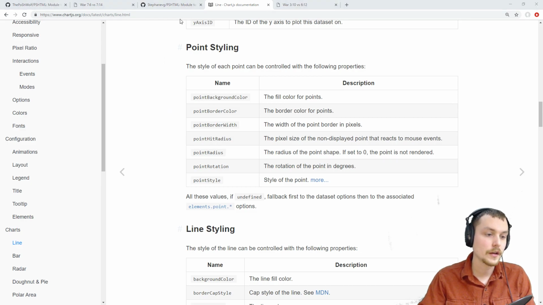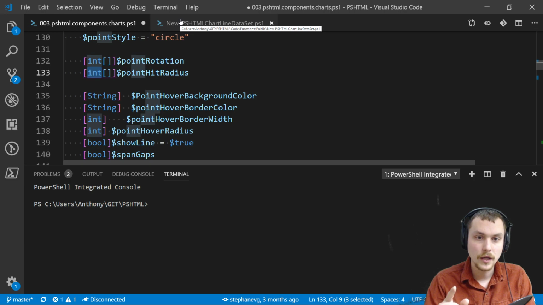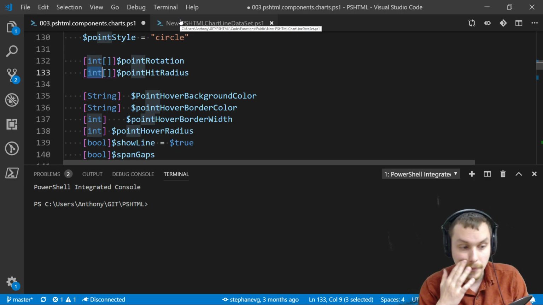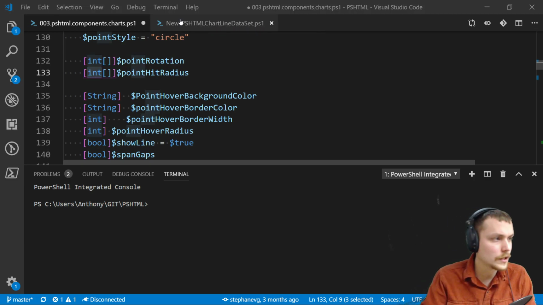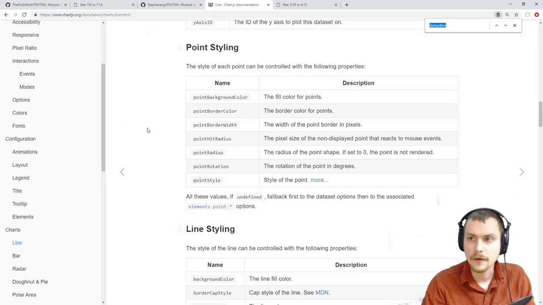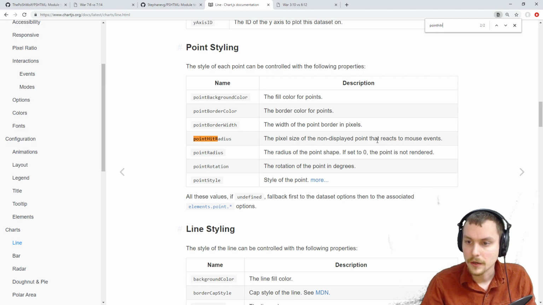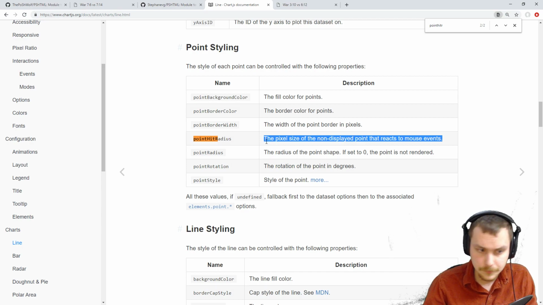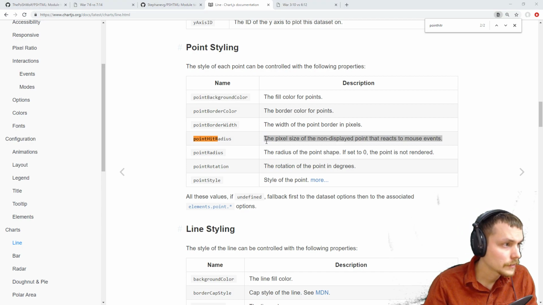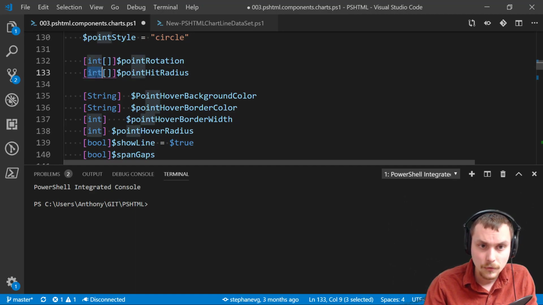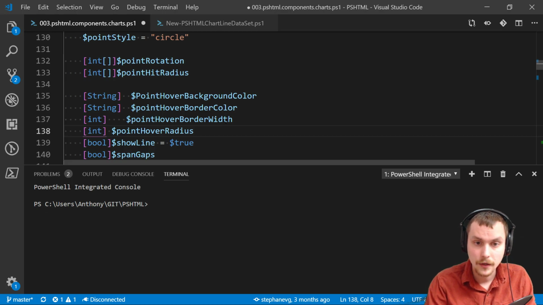Oh, so I'm just thinking through the point hit radius. Would that be for each different point? Is that why it can take an array? Let's find out. Pixel size and on display point that reacts to mouse event. Yeah, I don't know. Is that intentionally an array, Stefan? Well, I've got you. I'll leave that alone for now. Point hover radius.